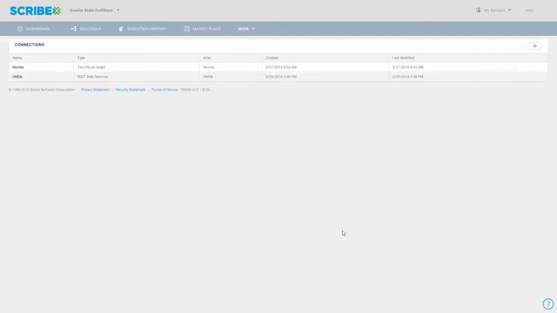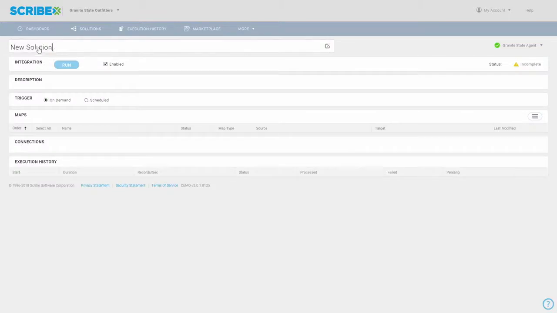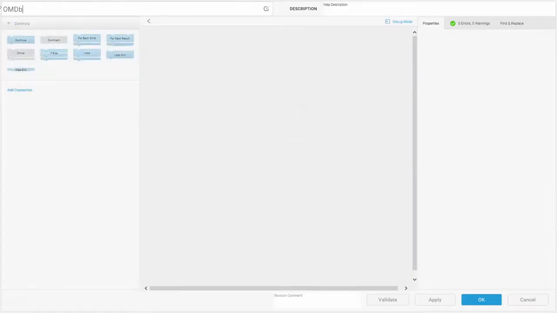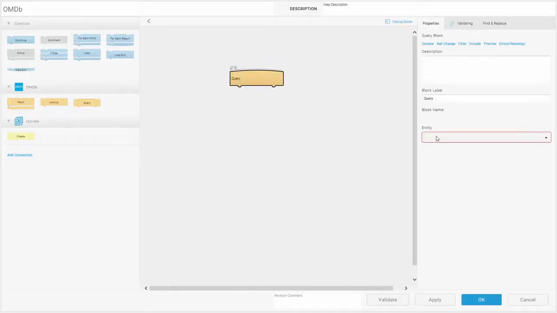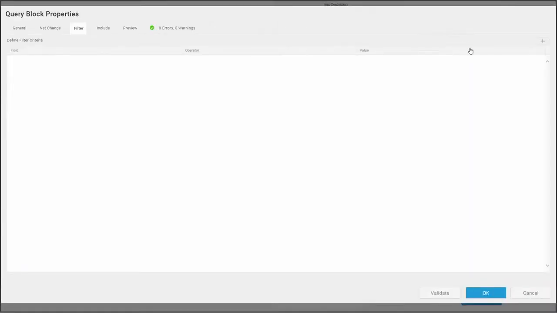Now I'll use the connection in a map to get information from the Open Movie Database and write it to a text file. I'll start with a query block and choose the get entity. Now I know that this connection requires a filter, so I'm going to add a filter on my query. And I know that this one indicates the type of information that I want to get back, which is going to be JSON.